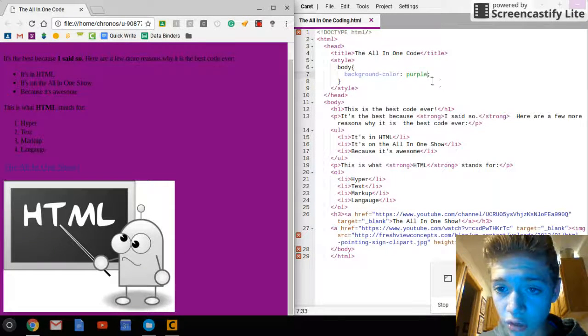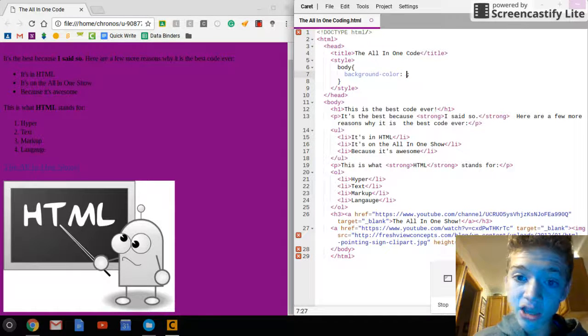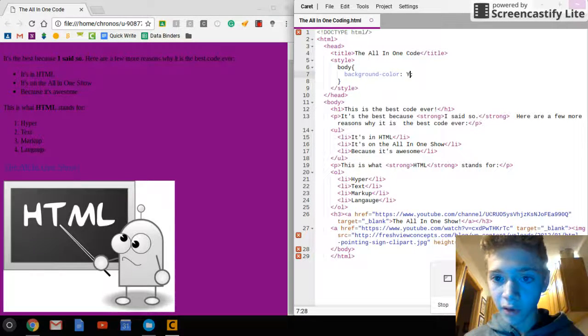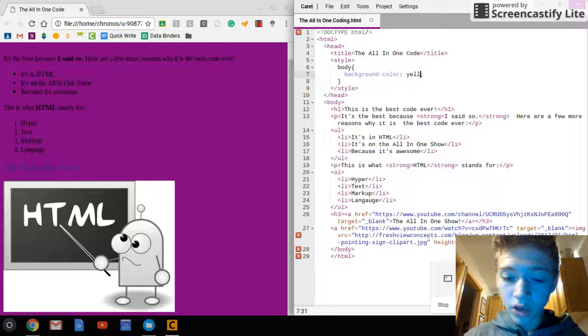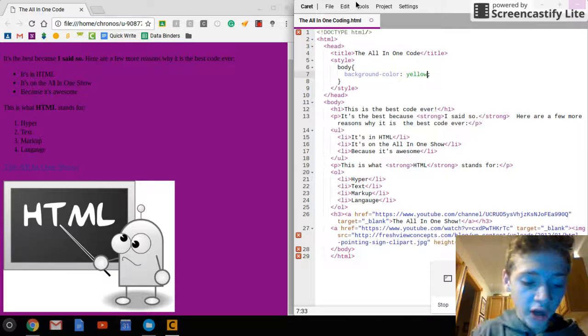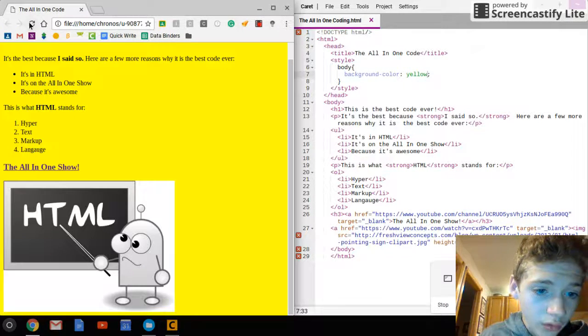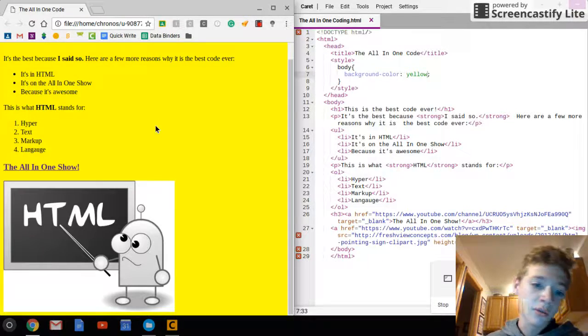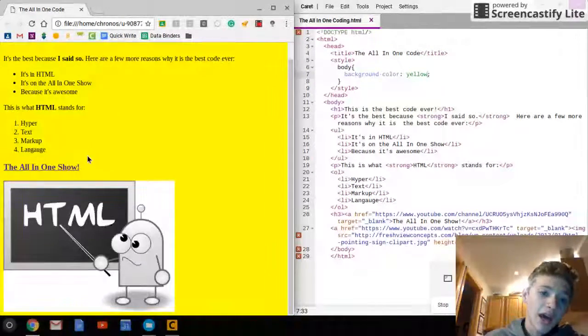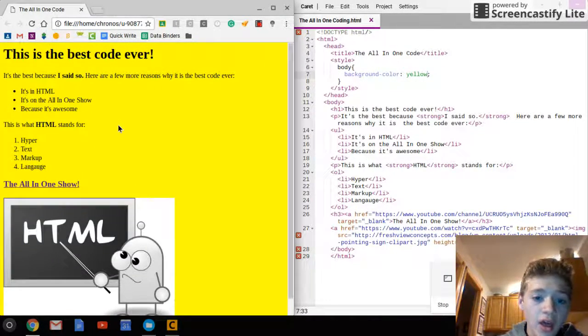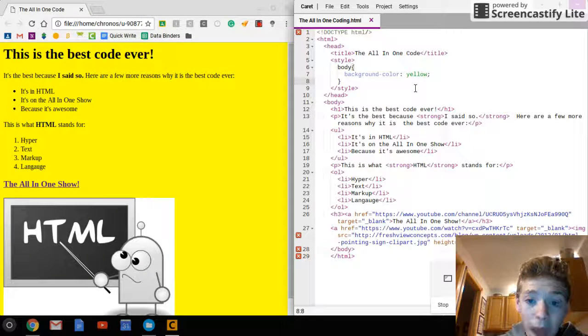So what we can do to fix that, to make it a little bit less noticeable, is make the background yellow, a brighter color to kind of match the white at least. Yeah, that's a little bit better. So it doesn't stand out as much. So that's pretty good for that. And that's what you can do for the background of your page.